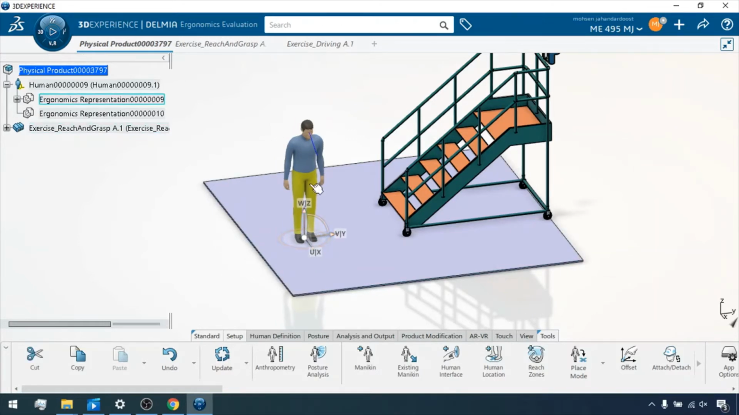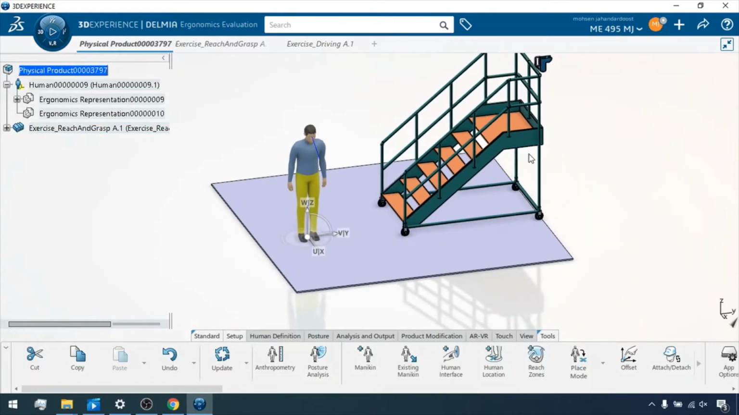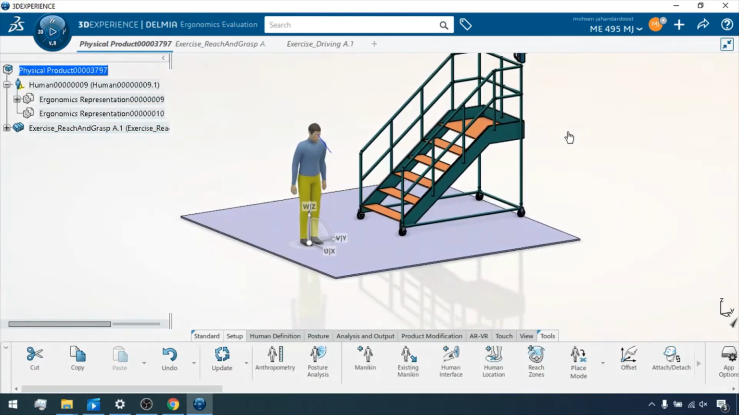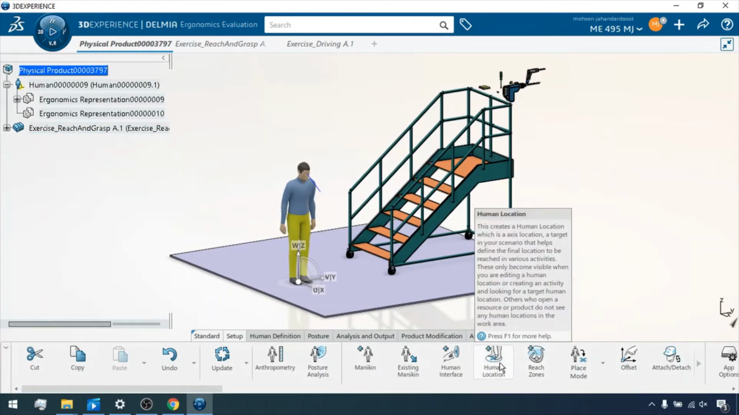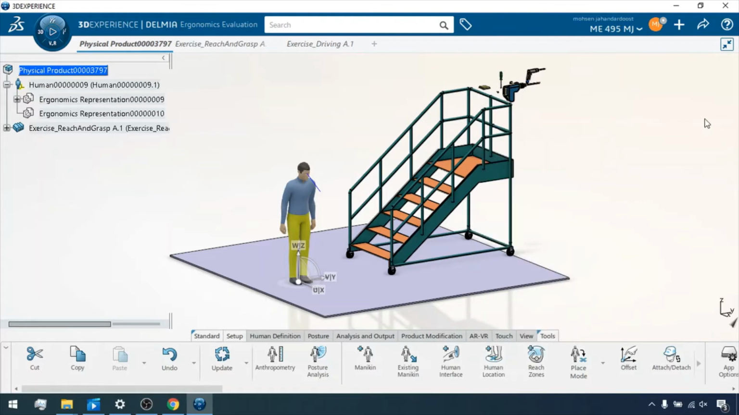Okay, so this is my mannequin, and I want to place the mannequin on the top of this ladder. So to do that, first I need to define the human location, and this human location will be sitting down on this plate at the top. And then after that, I use the place mode, and I place my mannequin in the correct location.